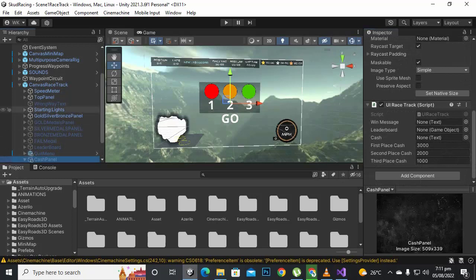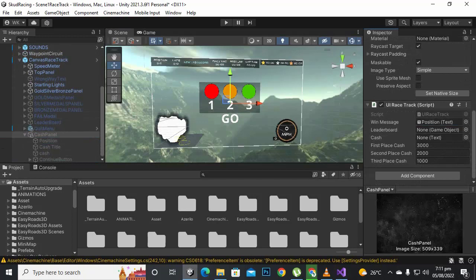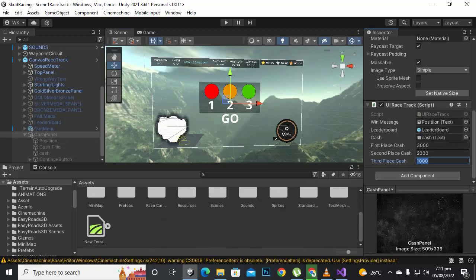So in the win message we will add that position thing, because first position, second position. Leaderboard, we will add the leaderboard actually, which is this object, the other panel. And then we have a cache text, so this is the cache text, and then we have first place cache, second and third place cache. You can definitely modify these things, so we will repeat this procedure for all of the scenes.